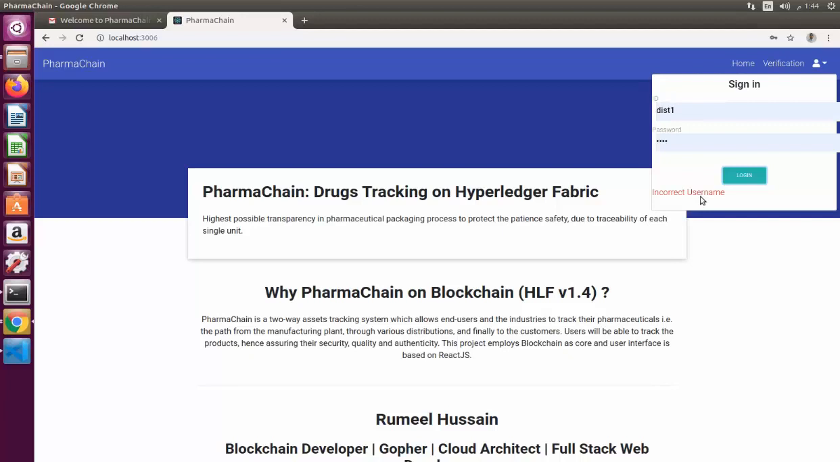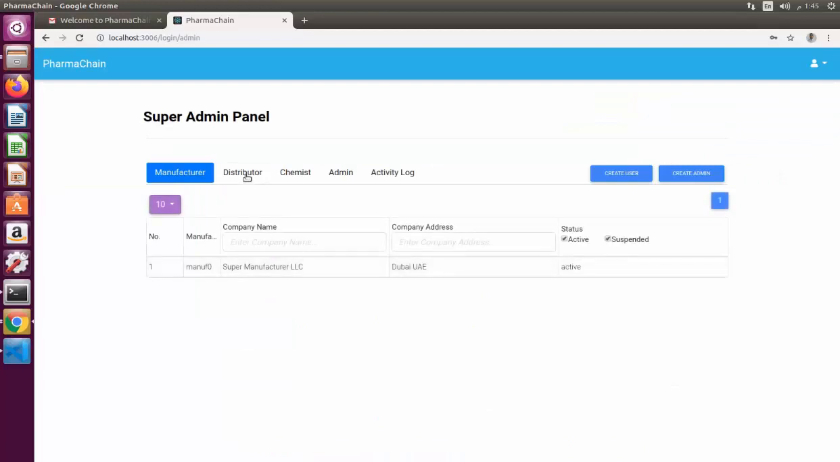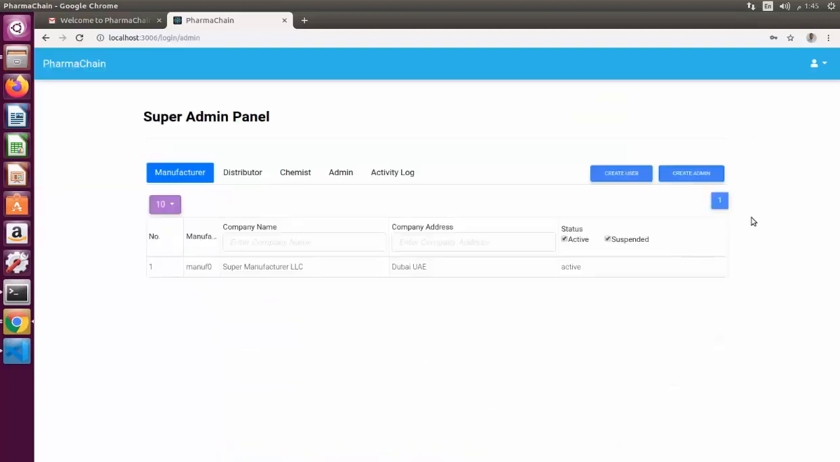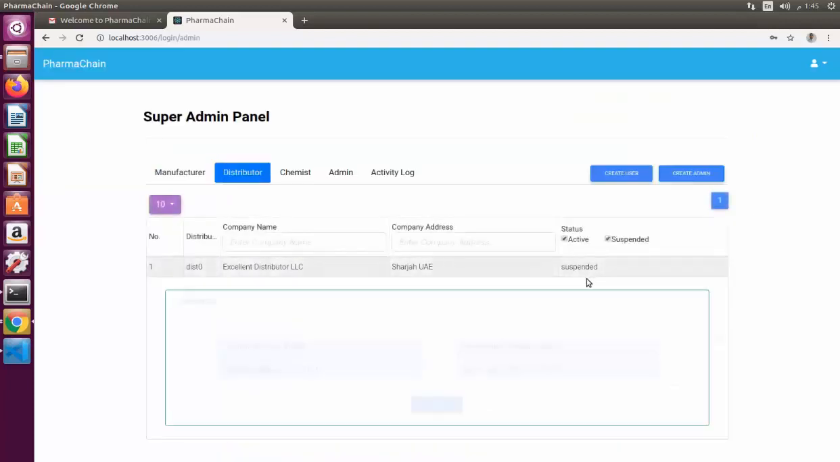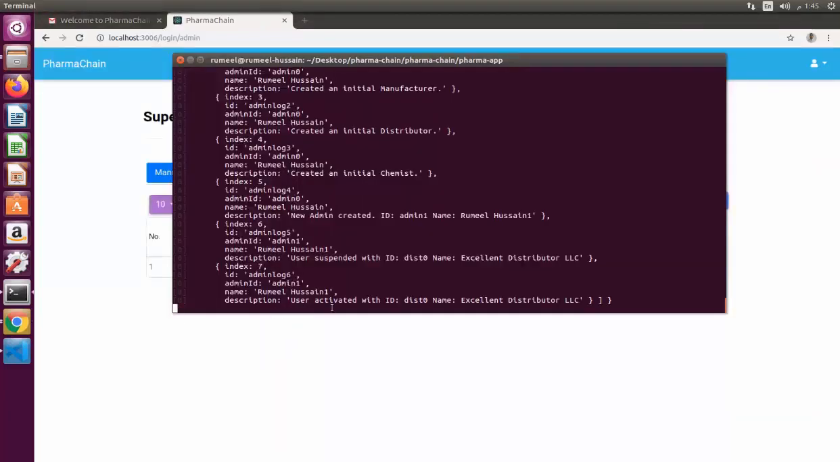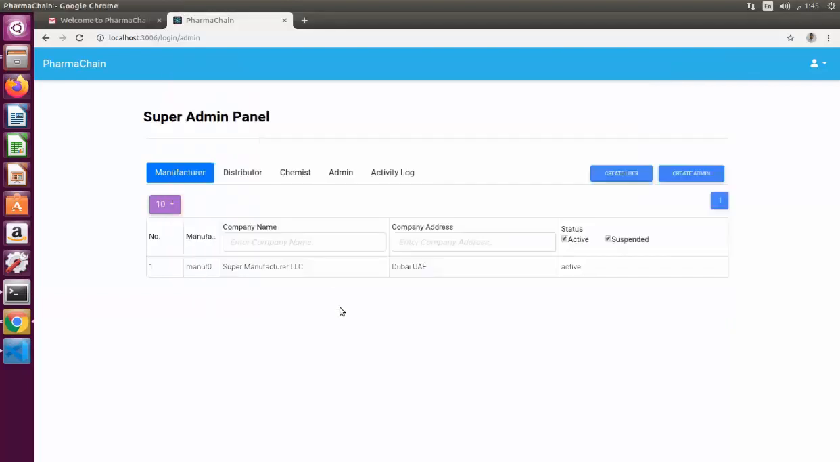It says incorrect username. Let's go to admin. We're gonna go to distributor, and it's dist0. Sorry for that. I'm gonna log in as dist0, and incorrect username. That's strange. Let's go again to distributor, and yeah, it's suspended. So I'm gonna click activate. I'm sorry for that. That was suspended, and yeah, we have activity in the terminal, and now the status is active.